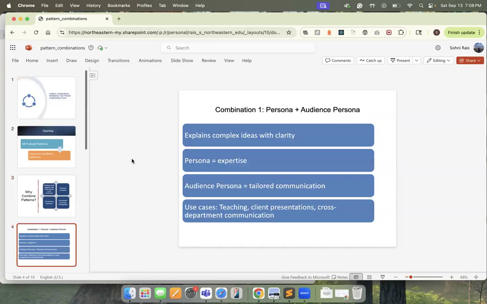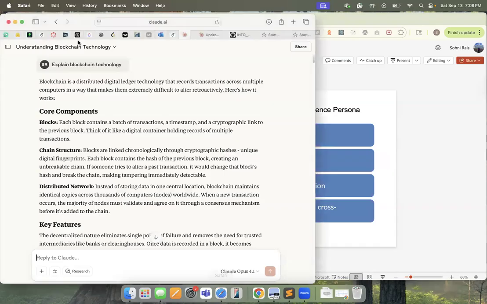So let's see. The first combination that I have tried is the persona and the audience pattern. This first combination is a pure gold, and my preference is for anyone who needs to communicate complex ideas. I have some experiments that I tried with the prompt. So let me quickly show you the result and the differences.